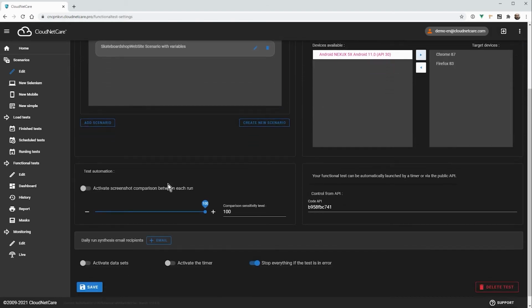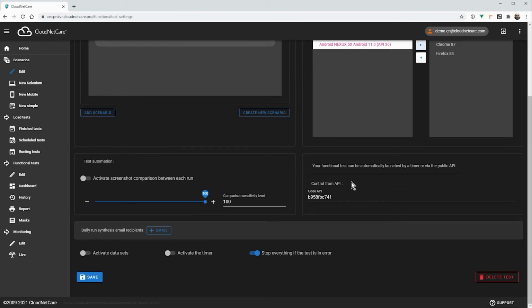You can activate the screenshot comparison between each runs, which means we can graphically compare the screenshots of every run to see if there are graphic differences between runs. You can fix an API code to be able to use and to control this functional test from our public API, and you can activate datasets.